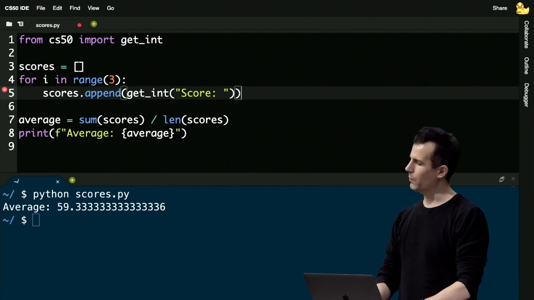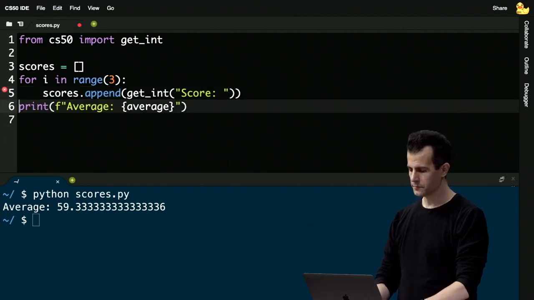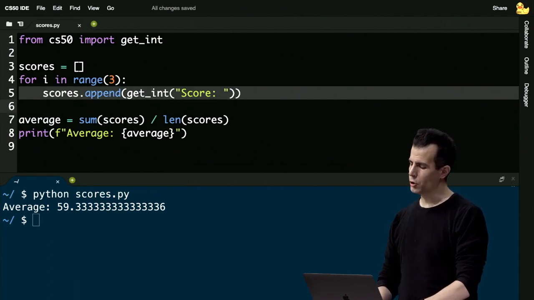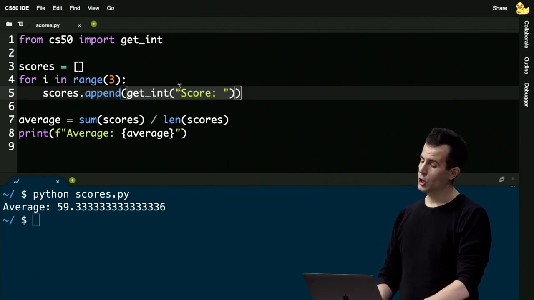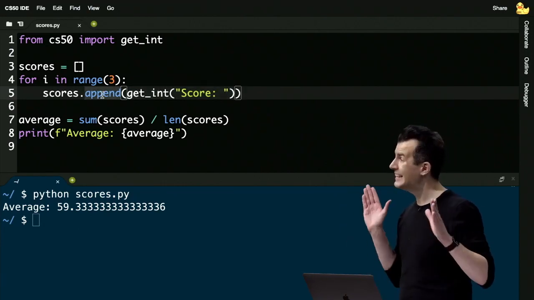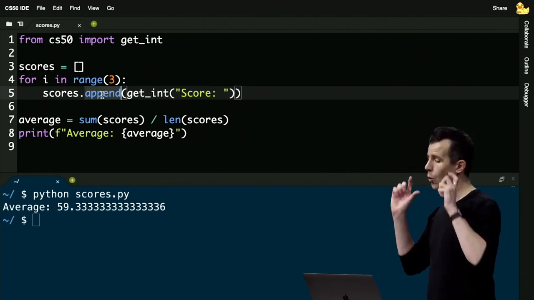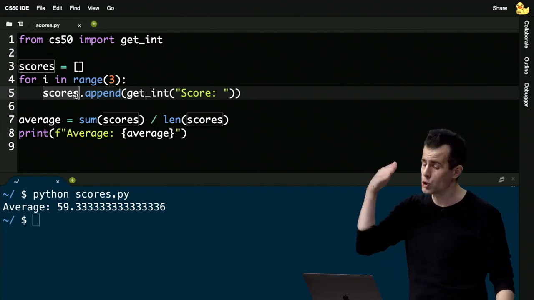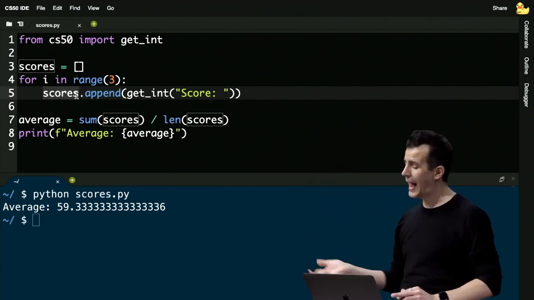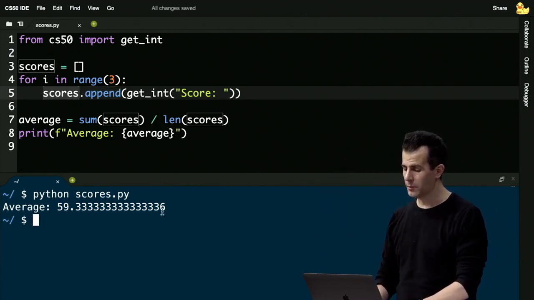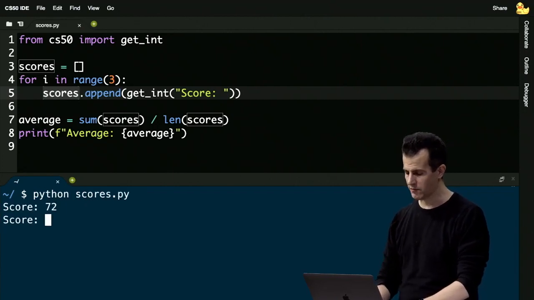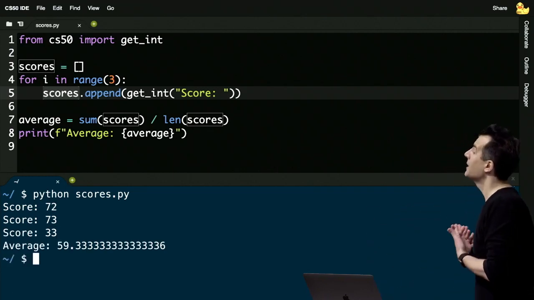Now, this too I could do in a bunch of ways. Whoops. No, we'll leave that there. This I could do in a bunch of ways, but notice what I'm doing. I'm getting an int, and I'm passing the return value of get_int to a new function called append. It turns out that lists, the square brackets, once you've defined them in a variable like scores, they too have functions built into them. So I can do scores.append in order to add a number to the list. So now let me go ahead and run this, python of scores.py. Let me manually type in my 72, my 73, and my 33, and voila, same exact answer.